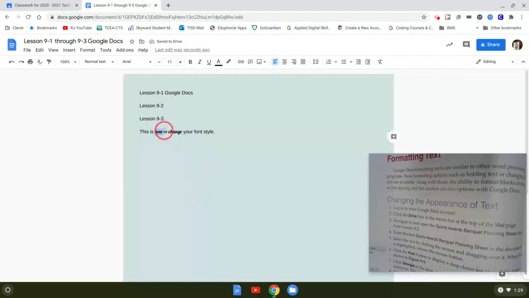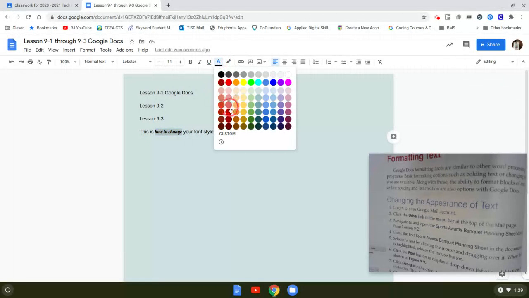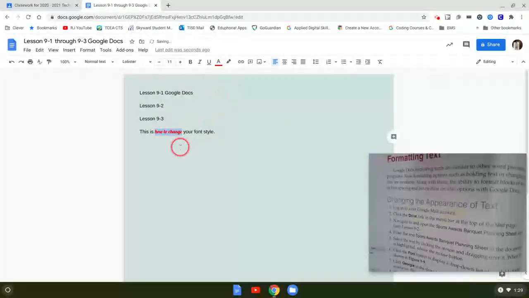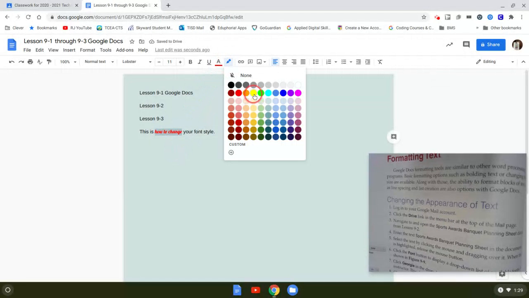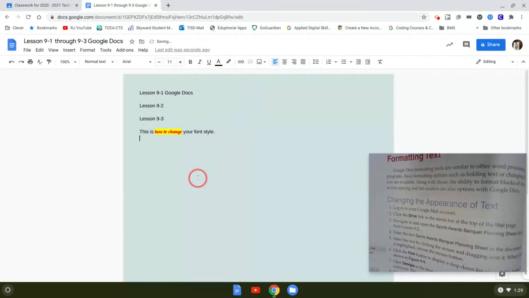But I can also highlight this. I can change the color of the text. Maybe I want it to be bright red. I can also highlight the color, so I'm going to use a bright yellow. Now it's really starting to change and show up better.